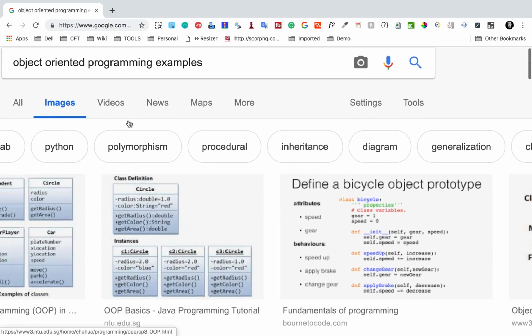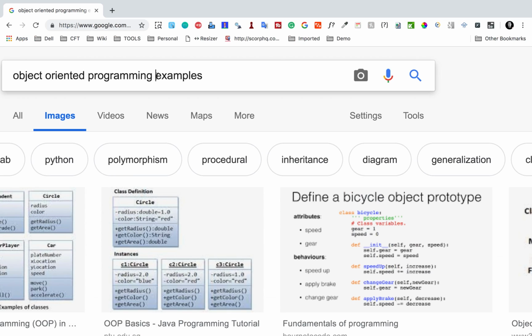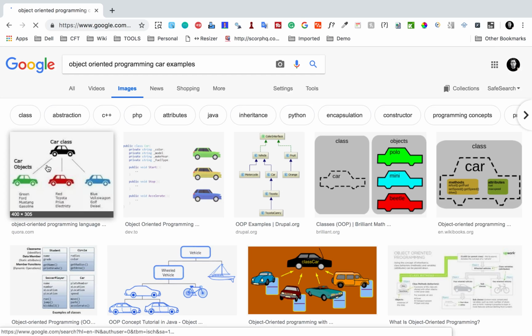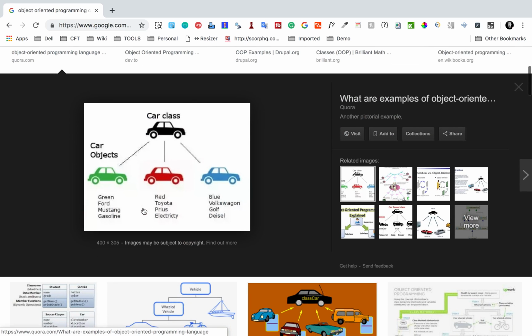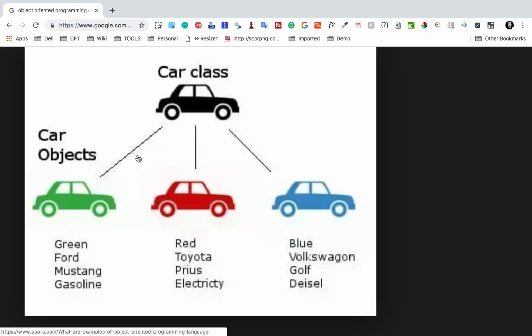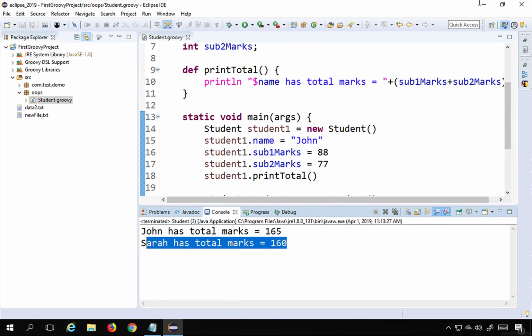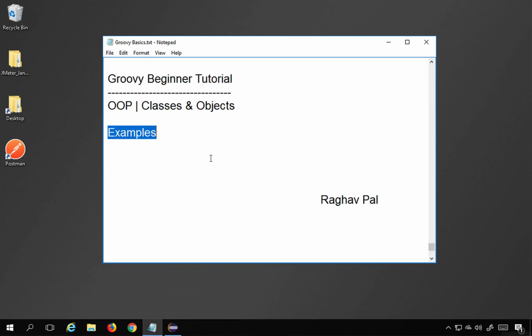Also if you see some examples, if I search for object-oriented programming car example, you will see this is an example. Similarly we can create a class for car, and then we can have multiple attributes like the name, the color, the type, model, and so on. I will also discuss a car example in the coming session, and I hope object-oriented programming and classes and objects concepts are now more clear to you, and all this was very useful.